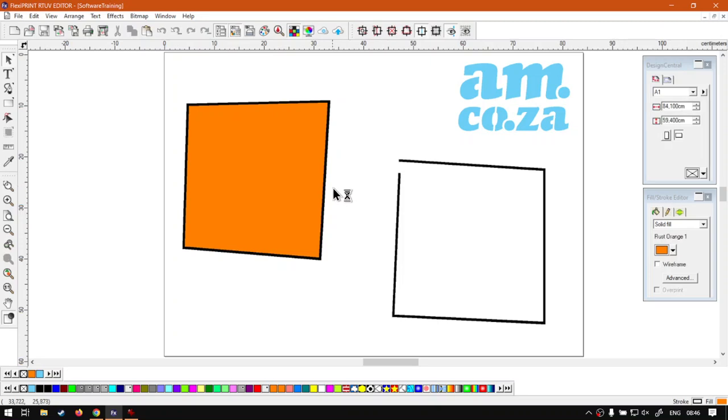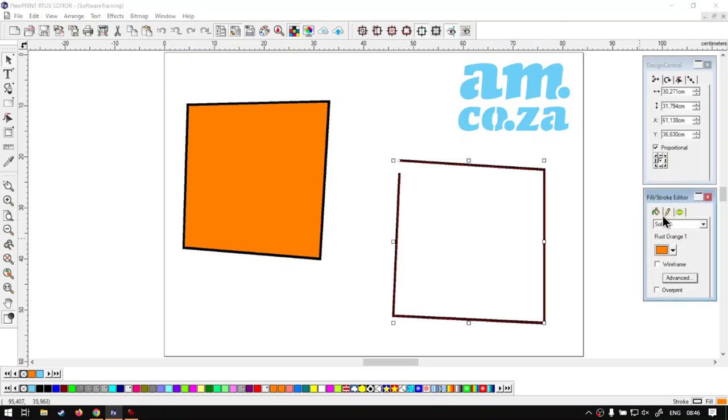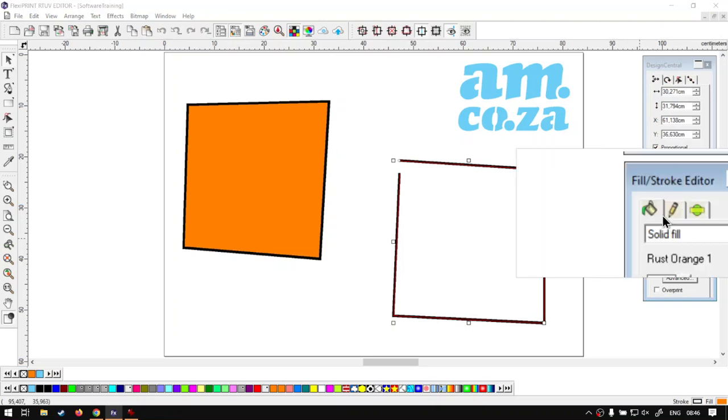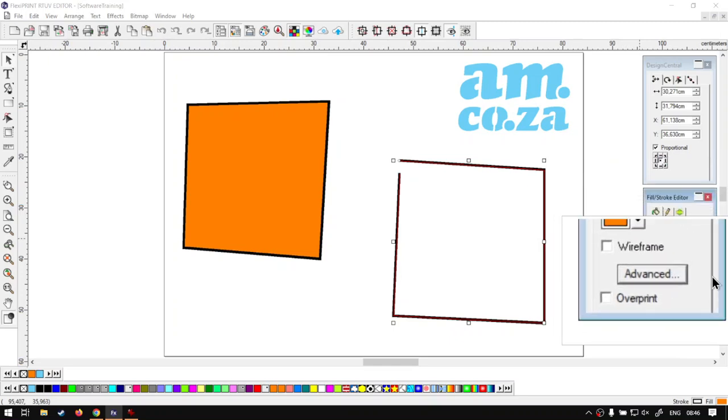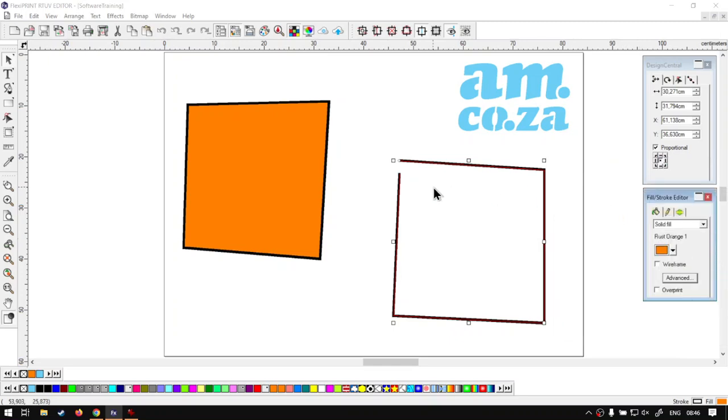Now you might notice if we click on this one under our fill and stroke panel that it says we currently have a fill for this one. You'll see we're set to solid fill and orange, but it will not display unless this path is closed. Now we can close it in a few ways.